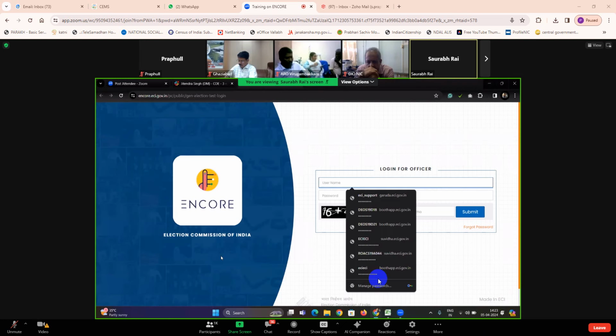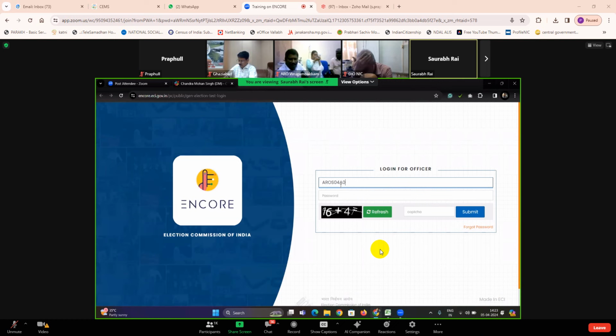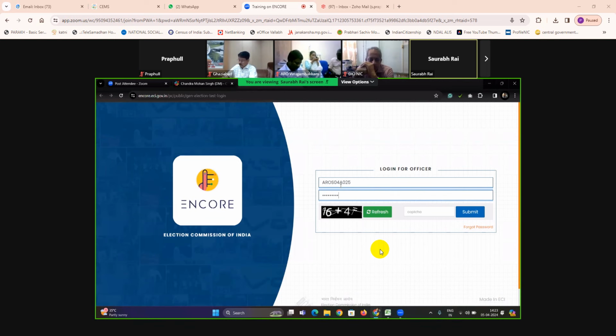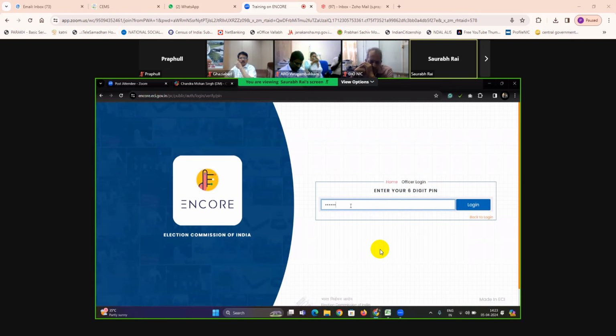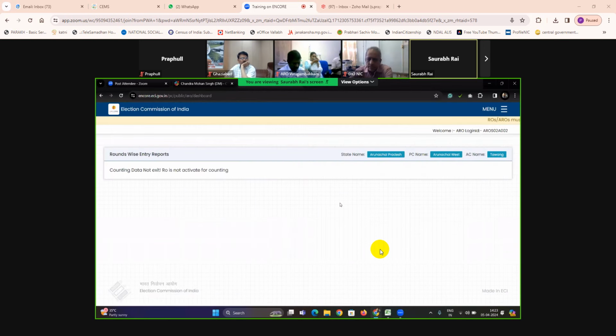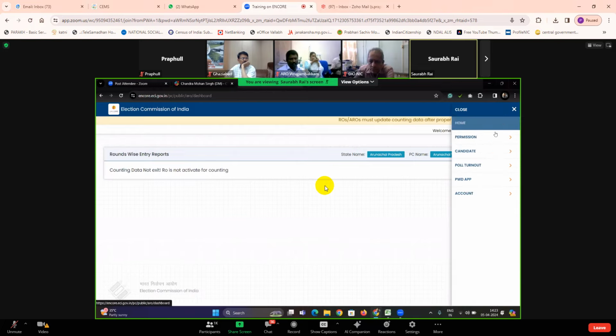So what the ARO needs to do, just let me log in as an ARO. Here you can see that once any ARO logs in, you will come to this section. Here in the menu option, you can see there is a button for poll turnout.